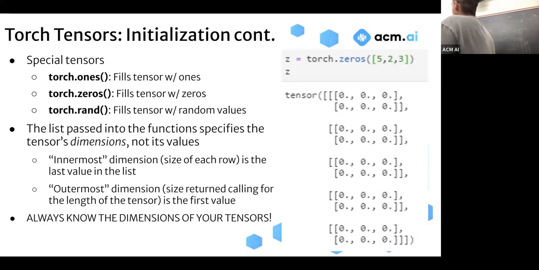In this case, you can see, if you want to make a tensor Z with this dimension, a 5 by 2 by 3 dimensional tensor, and you want to make all the values of Z equal to 0, this is how you'd make it. This is a multidimensional tensor. It's really hard to visualize in this way, but that's how you'd make all the values equal to 0.